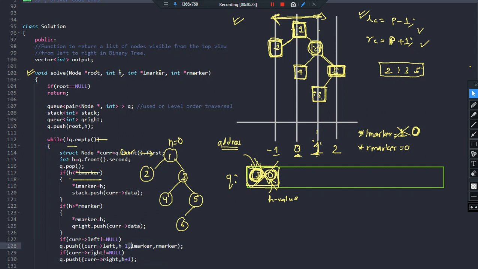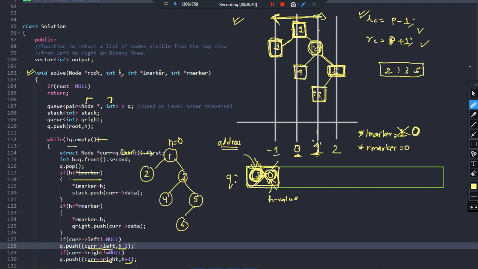Yeah, it's fine. Because in the queue I will not push anything apart from this. In the queue we will only push the pointer and the h value, because this is what the queue structure is designed for. Okay, sorry for that. So if current left is not equal to null, that is, if there is a left child, push the left child along with its h value. If the right child exists, push the right child with its h value. That is what you have to do here.